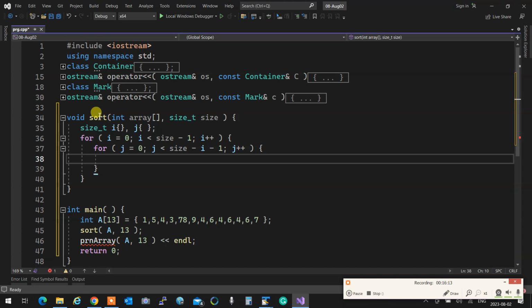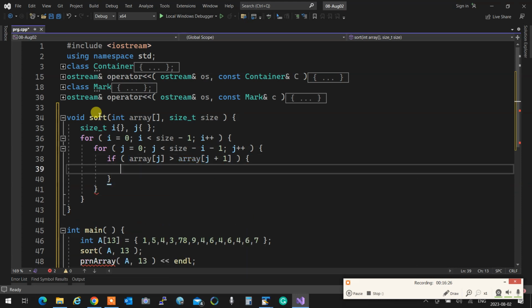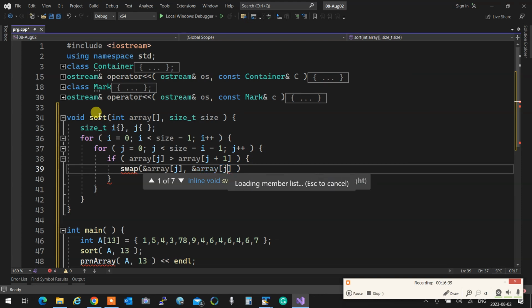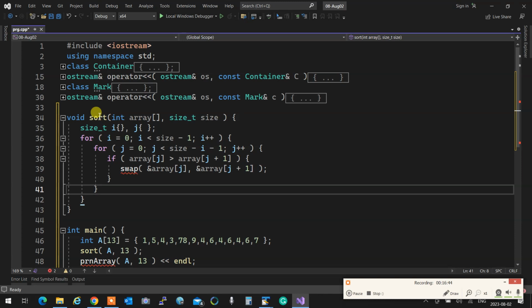Now in here, I'm going to check the value of the neighboring elements. I'm going to say if array J is, say, greater than array J plus 1, then I'm going to swap the two, swap the value of the two. So I'm going to write over here swap what I have in this one and what is sitting in the address of this one. Are we good with this?